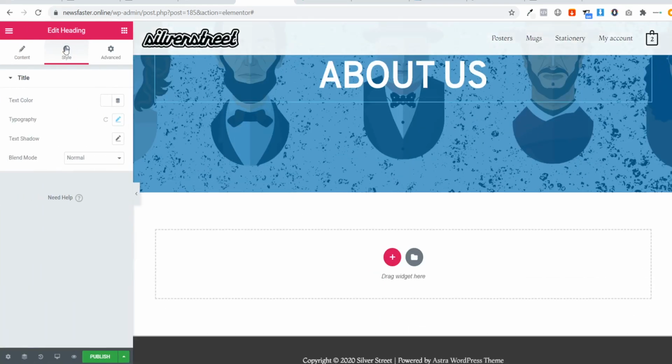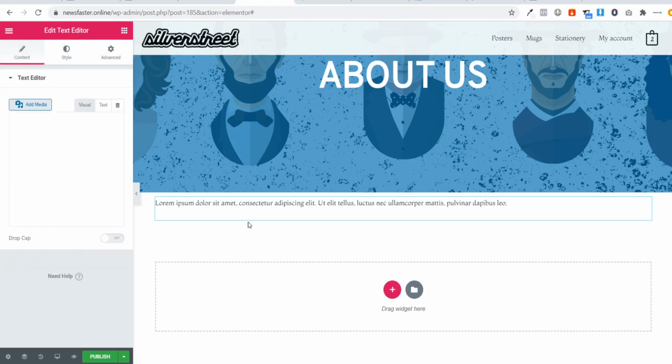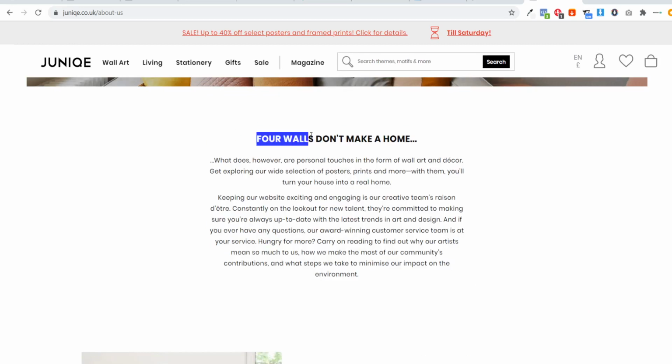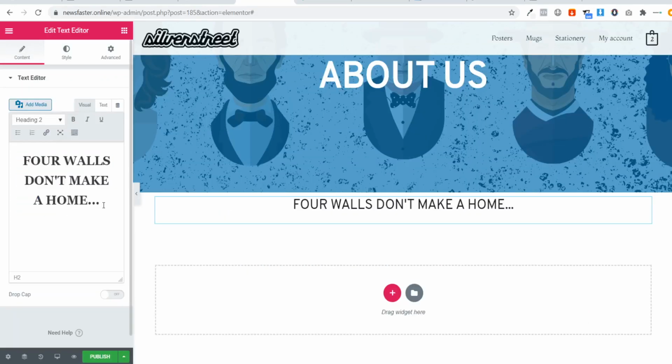So now all we need to do is just add in some text. So just have a look at some other sites that are similar to your site, and to write an About Us page, it's not really that important. So we'll just come in here as long as you've got something in there. So for example, I've just had a look at this one, 4 walls don't make a home. So you could do something similar to this. So let's just go from here. I'm just going to paste that in like that.